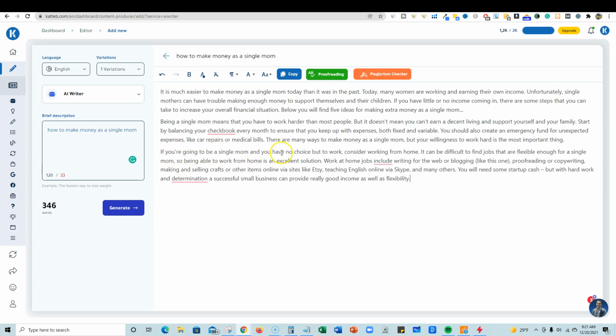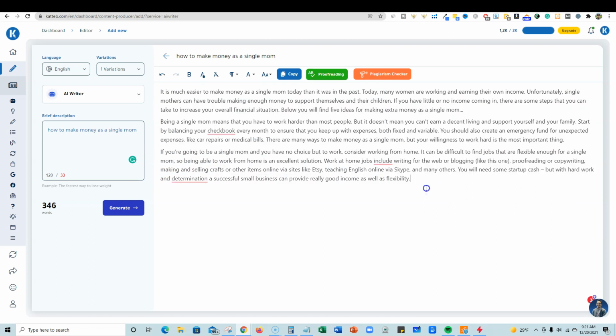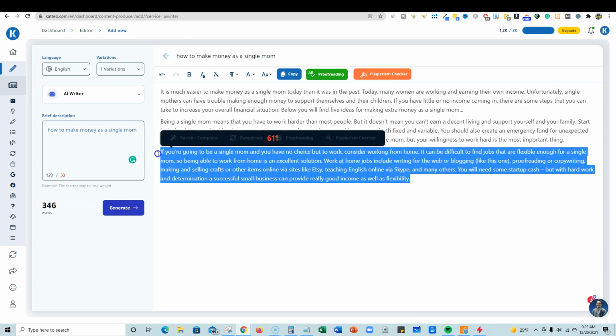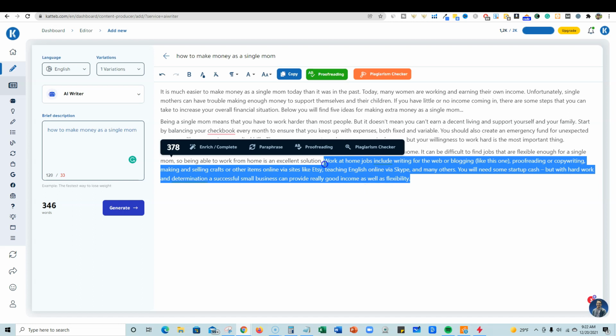If you're going to be a single mom and you have no... so it just keeps writing intro paragraphs right here. Okay. So I don't really know what to do next, because if I highlight the text, there's plagiarism checker, proofreading, paraphrase, and enrich or complete. So if I take maybe one sentence right here, enrich and complete, I'm going to click that and see what ends up happening.